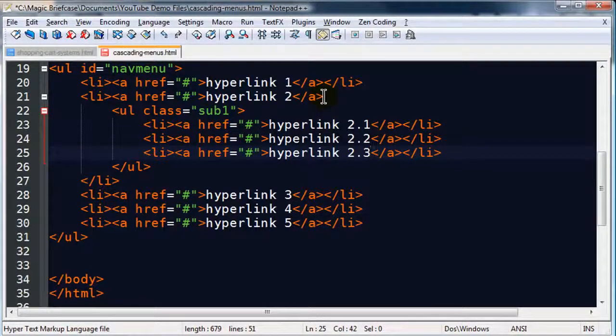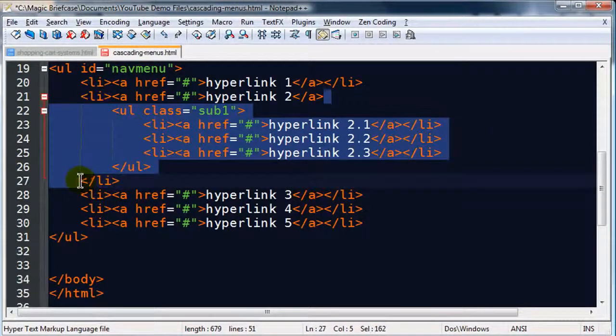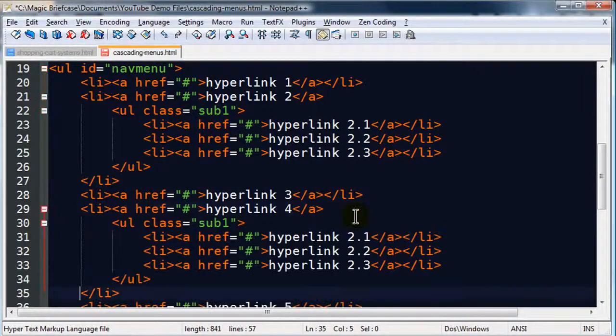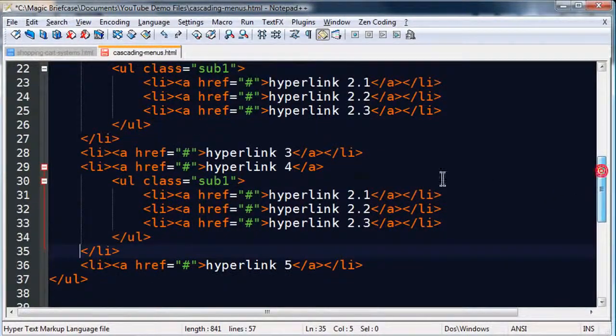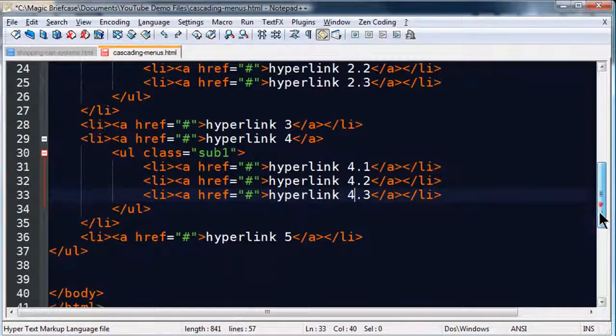And I'm going to kind of repeat this process. So I'm going to copy. Notice where I'm copying. I'm copying basically everything that's within that list item for my hyperlink 2. I'm going to copy that, and I'll stick it down here for 4. Paste it in here. So now I've got 4.1, 4.2, 4.3, and this is another submenu, okay? And I want to go a little bit deeper here. I'll do a submenu for 4.3 also.